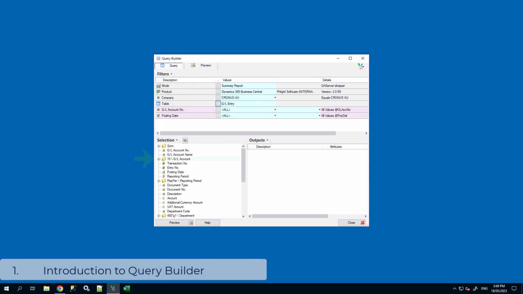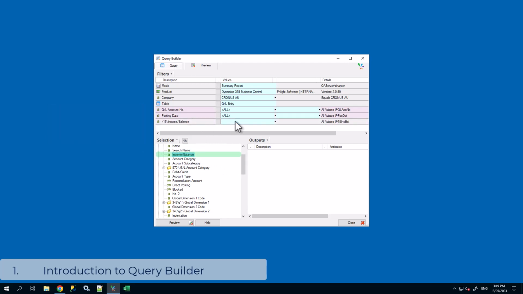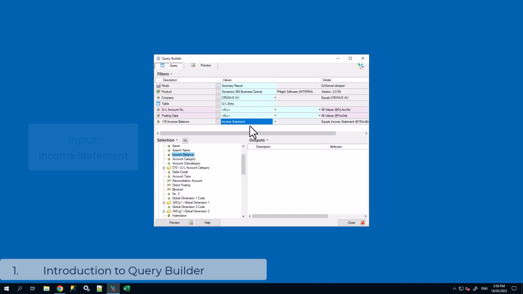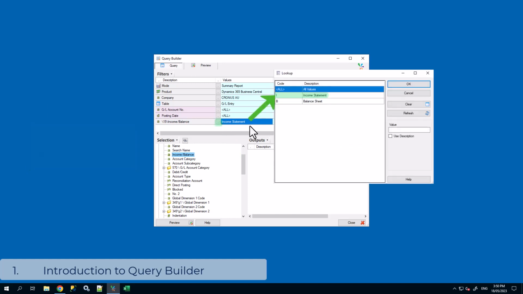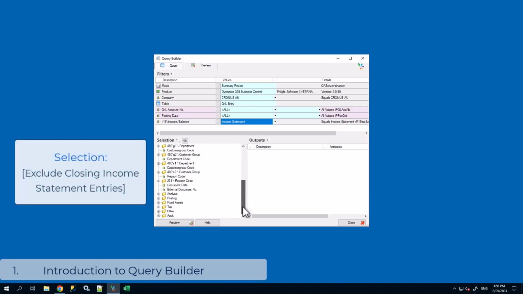Now in the selection pane, expand the GL account folder, find income balance, and drag it into the filter pane. Input income statement. Alternatively, you can use the lookup. Then, again in the selection pane, scroll down and find Exclude Closing Income Statement Entries. Dragging it into the filter pane, its default should be Y.